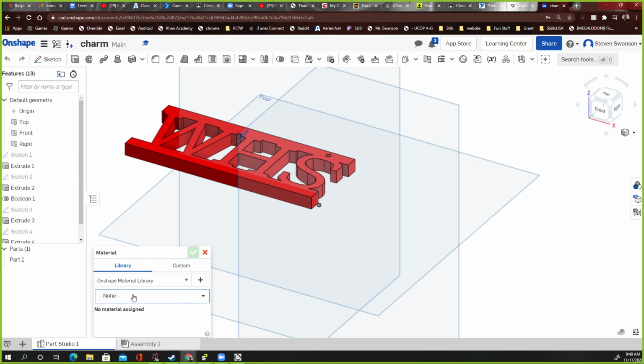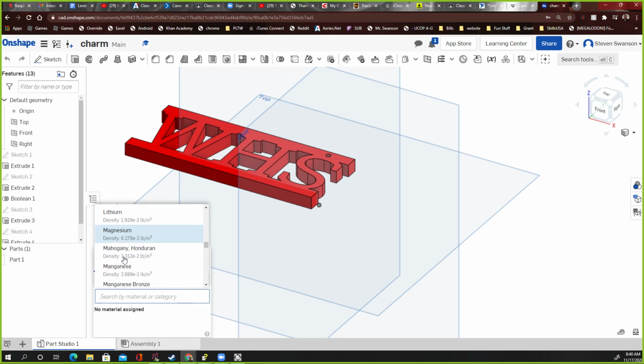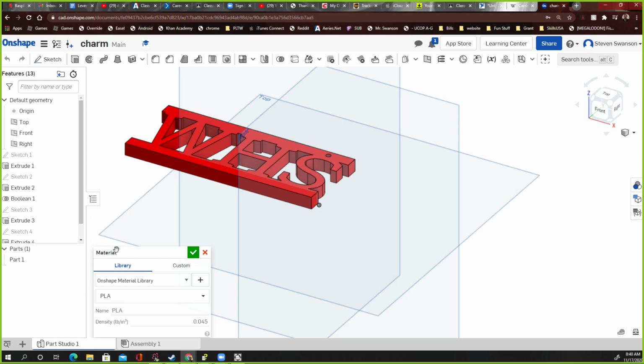Then we're going to go here, and go to PLA plastic, because that's the type of plastic we're going to use. We're going to use a biodegradable plastic. So right here, PLA. We're going to do PLA, and go ahead and just click the check mark.